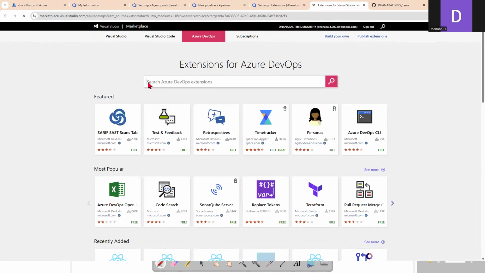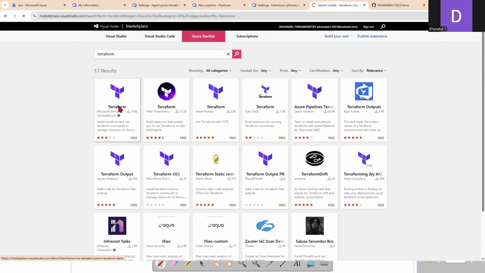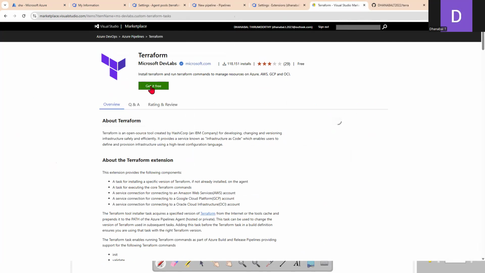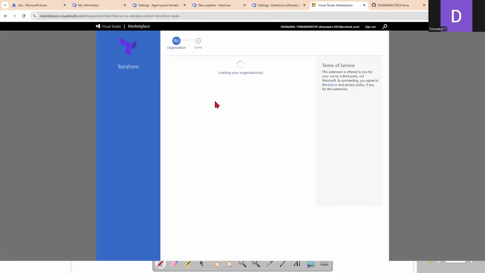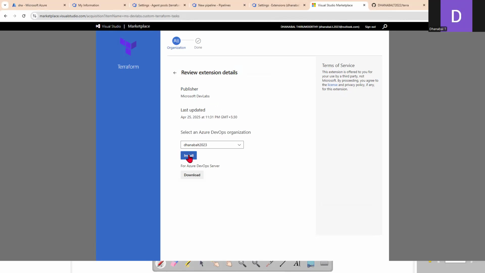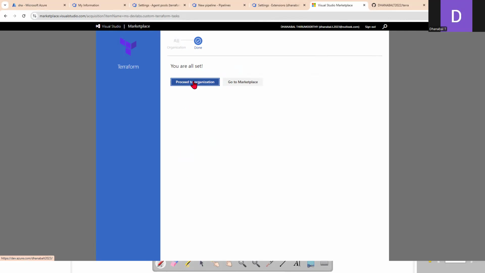And let's go to Marketplace, search for Terraform, and install the Terraform plugins. The very first entry you will select and say get it for free. It takes some time. I'll give the necessary information. Yes, I want to install to this organization. I can say proceed to organization.